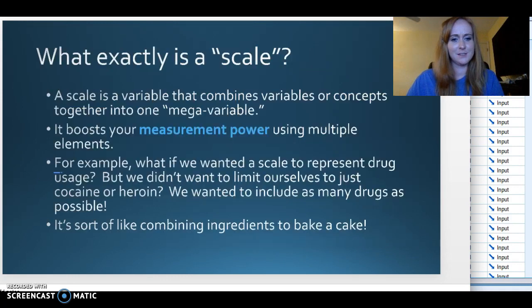So how do we build scales and summations? Well, what the heck are they? What is a scale? A scale is a variable that combines variables or topics or concepts together into one big mega variable. It boosts your measurement power using multiple elements, so it gives you higher accuracy. For example, what if we wanted a scale to represent drug usage, but we didn't want to limit ourselves to just studying cocaine or just studying heroin? We want to include as many drugs as possible, but they're all in different fields, different survey questions. It's sort of like combining ingredients together to make a cake, to make one big thing, okay?